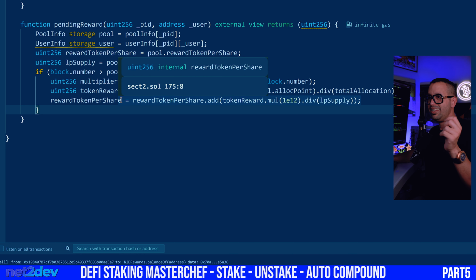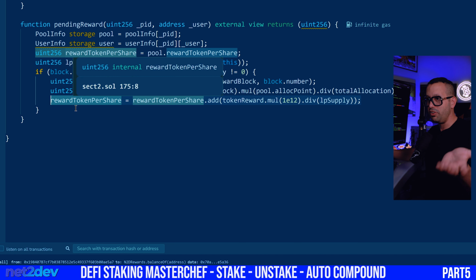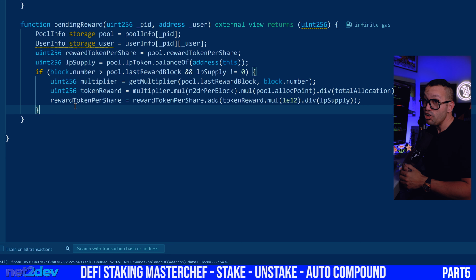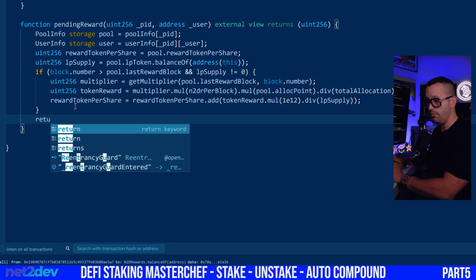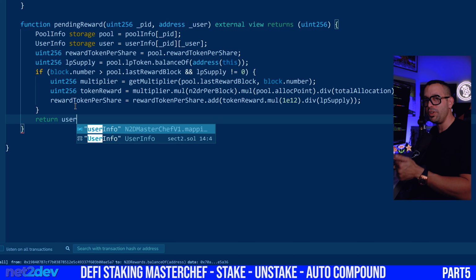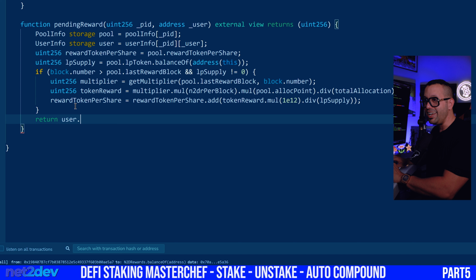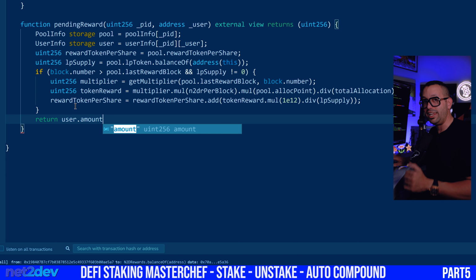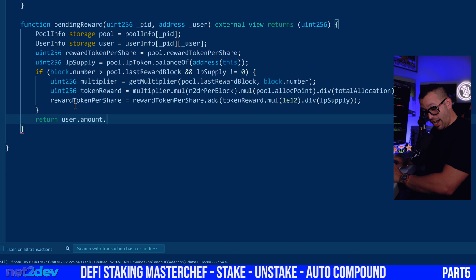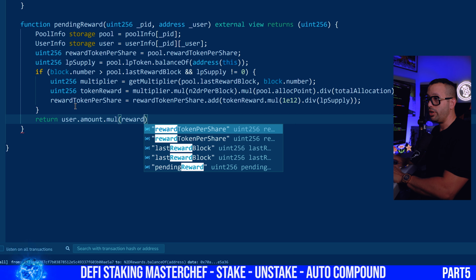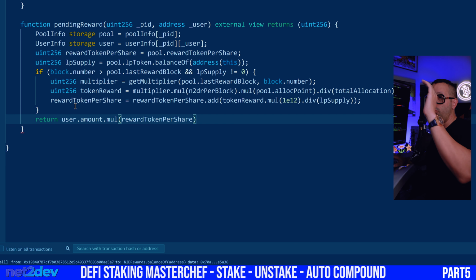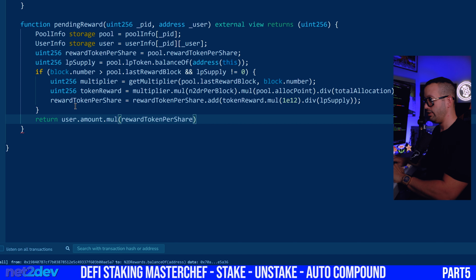Now that I obtained this entire value here, now we can effectively tell the user how much they have earned. Now we are just going to tell them, let's return that amount to them. How do we determine that? We are now going to be calling the user struct, and I need to know how many tokens that user is staking in the pool. After I obtain the amount of tokens that the user has staked, I am going to multiply that value by what? By the reward token per share. This is the amount of tokens that I will be giving to the amount of tokens that the user has staked. Simple. We'll say divide.